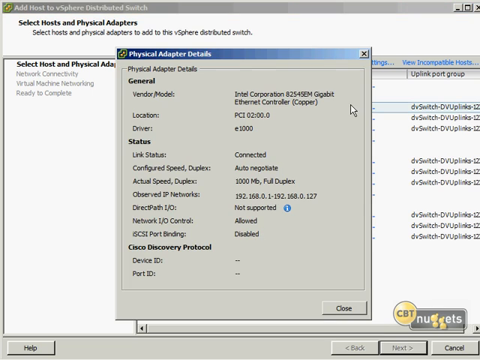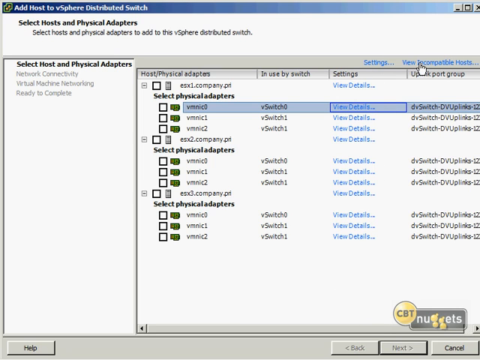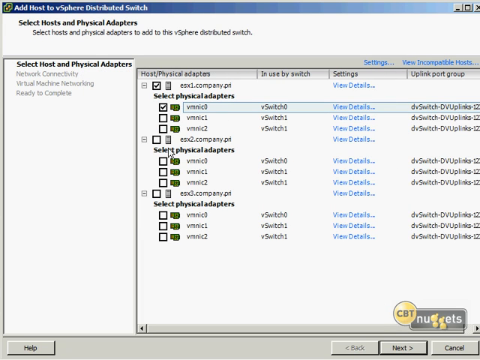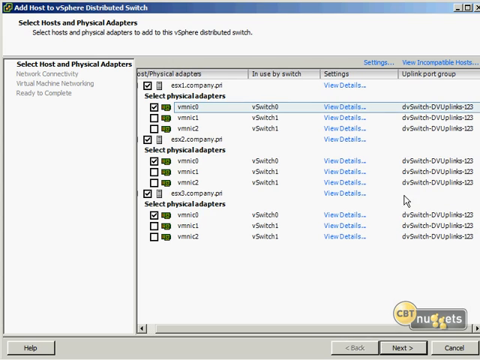Now, if I view details here, this gives me a little bit more information about that adapter and just what it is, what it supports, what it can do. Again, I can view incompatible hosts if I want to, or I can just adjust the settings here just like before. What I'm looking for here is to migrate the primary adapter vmNIC0 for these three hosts over to this new uplink port group, DV switch to DV uplinks 1, 2, 3.